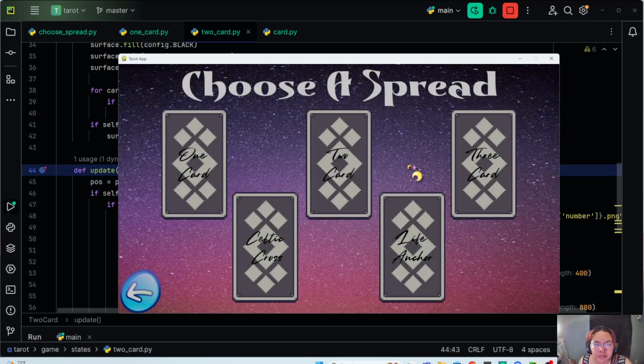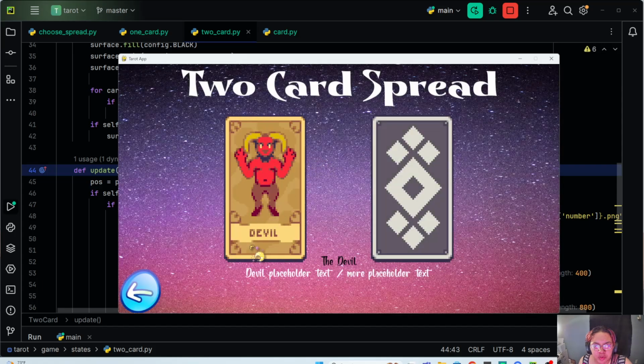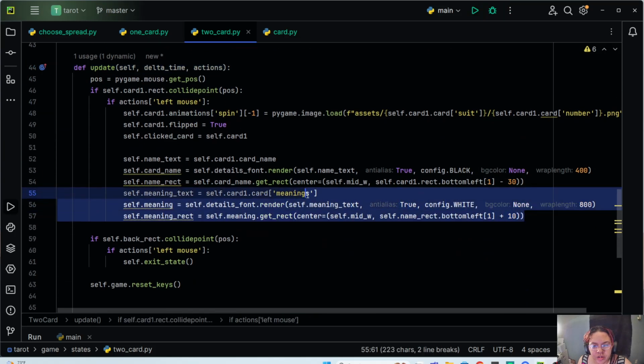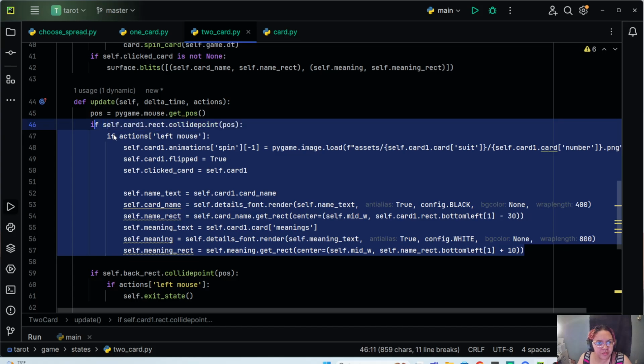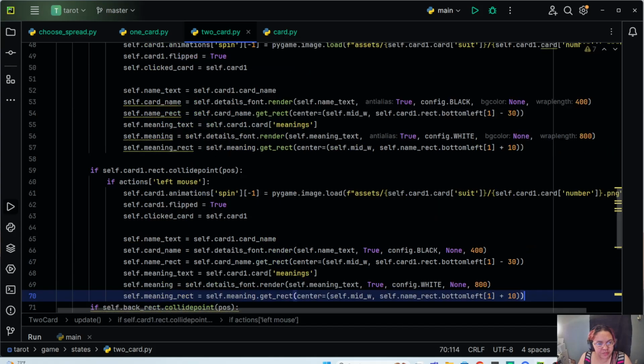So we'll go to new reading, 2 card this time. And we click card 1. It flips it over. We've got the devil. The devil is here. And devil placeholder text is there. And that looks nice. So we did, yeah, up a little bit from the bottom of the card and then down from the bottom of the name. That's perfect. So let's just copy all of this, I think. And we'll just change a couple values. We'll put it right here.